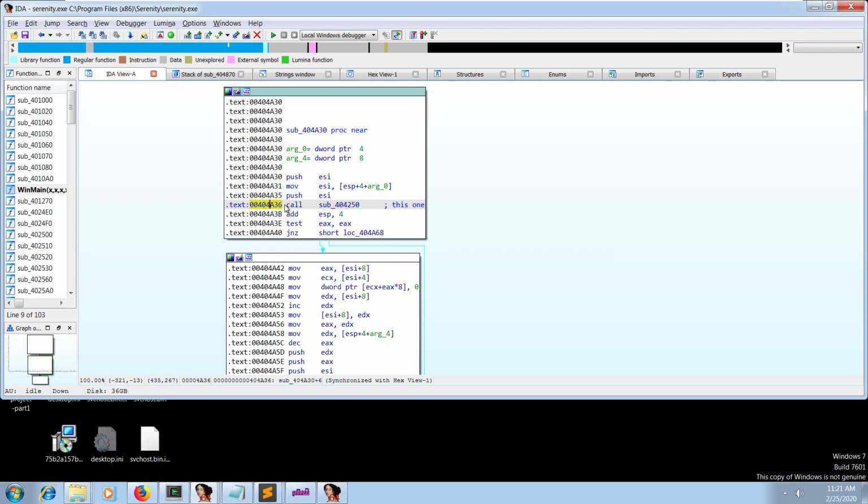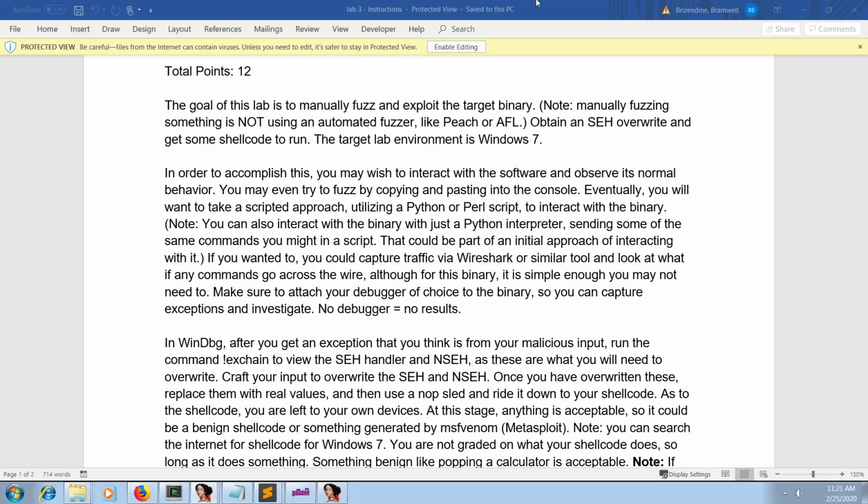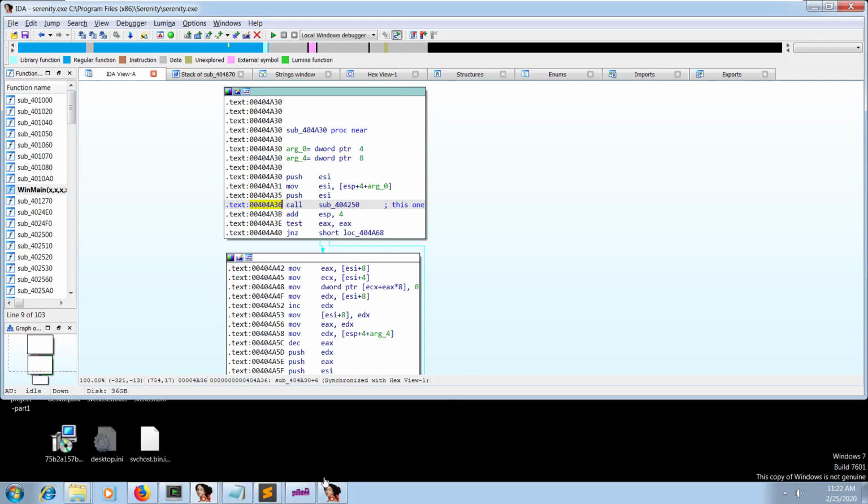In this case, this is a very ancient binary, so there is no ASLR. So what you see in here, the address is identical to what you have in WinDbg. So I've copied that.